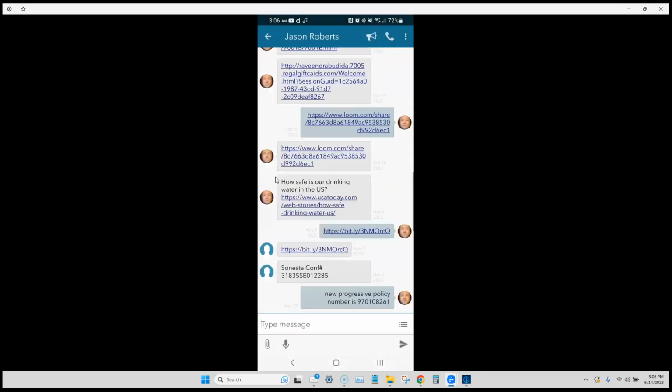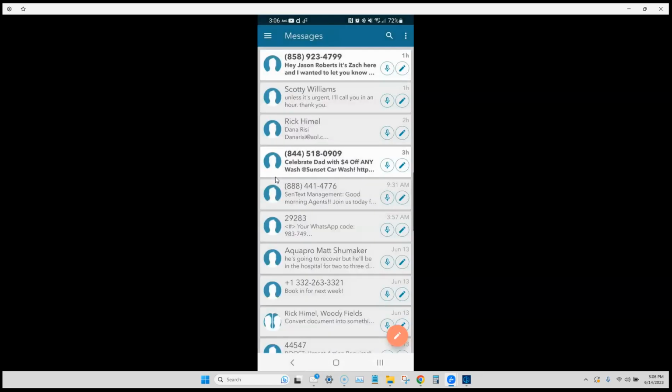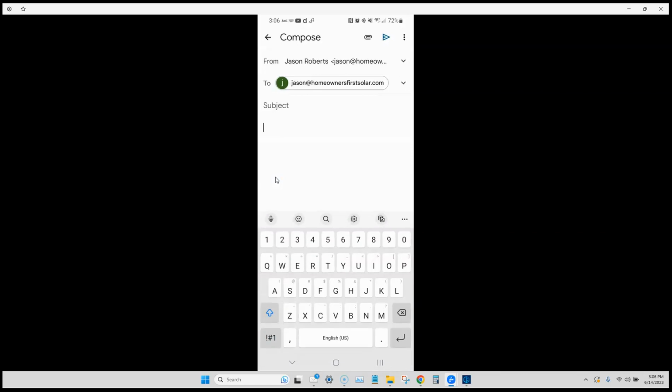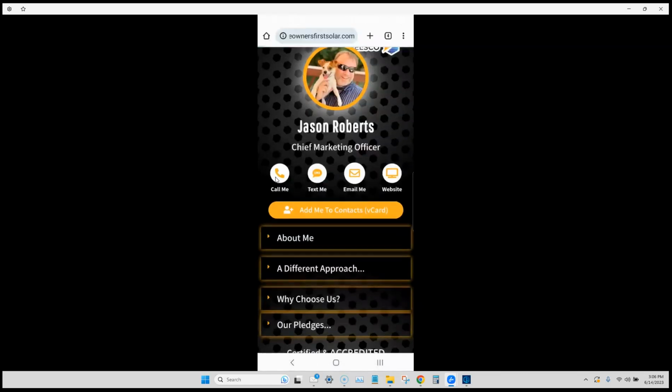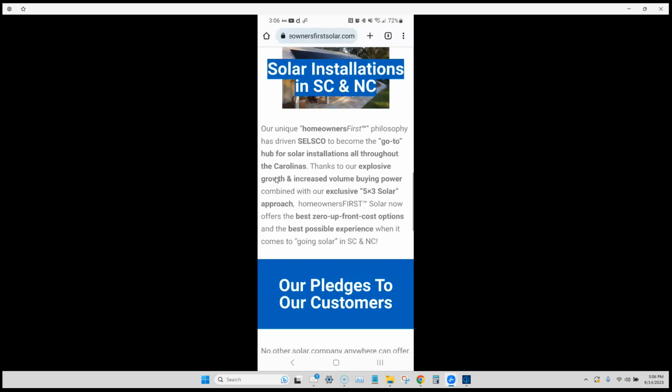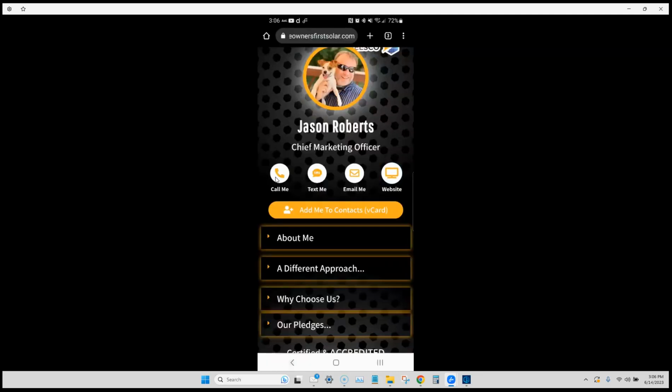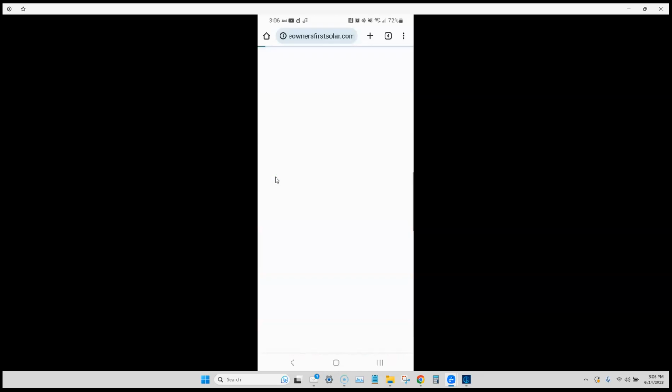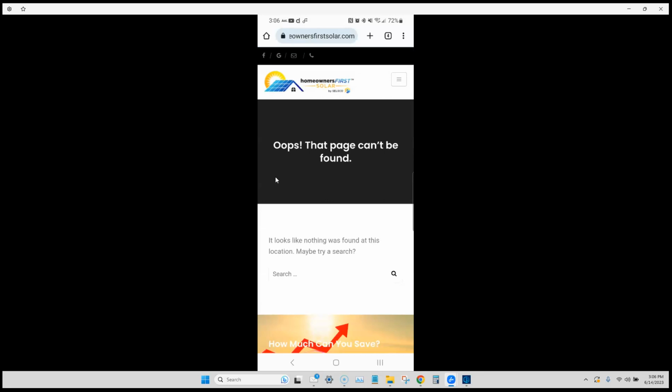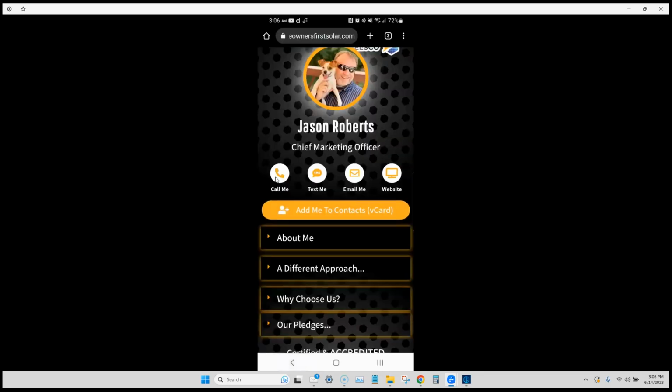They want to text me. It's going to open right up in the text. They want to email me. It's going to open right up in the email. They want to visit the company's website, it's going to open the company's website right up on those four links there. Let's say they want to add me to their contacts. They click that button, and what's going to happen is it's going to download. Oops, that's because I have a dead link there. I'll show you that on another one.